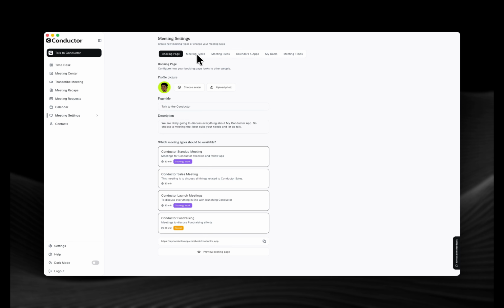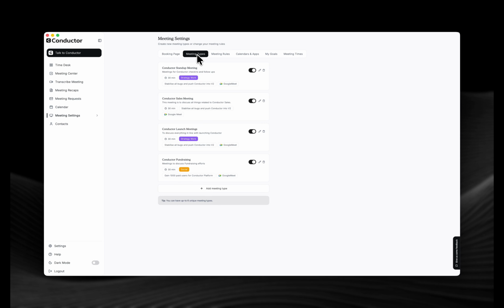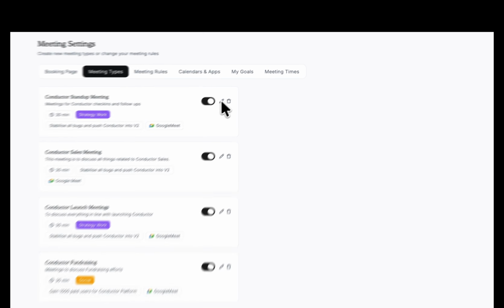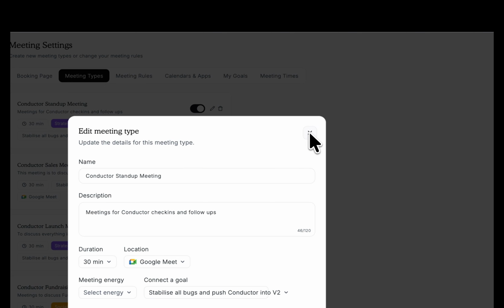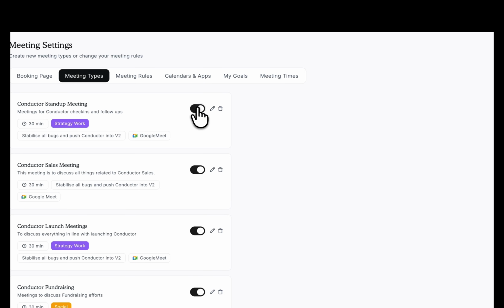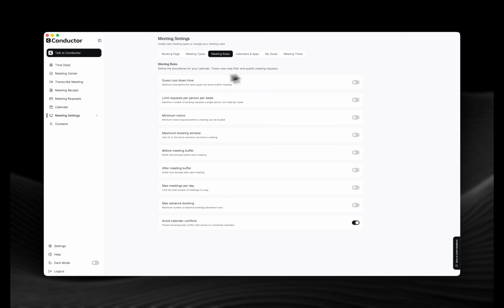Next are your meeting types. Instead of using one generic booking link for everything, you can create different meeting types for different conversations. Each one has its own description, duration, connected meeting platform, and associated goals. You can edit. You can enable or disable the meeting type from being available for booking.